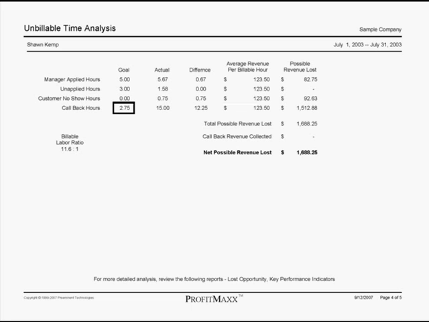Here again is our weak spot, callbacks. Our goal is 2.75 hours. Sean had 15 total hours in callbacks. He exceeded our goal by 12.25 hours. So when we multiply that times our $123 per hour, that's lost revenue of $1,512. Think about all the callbacks our entire team had.